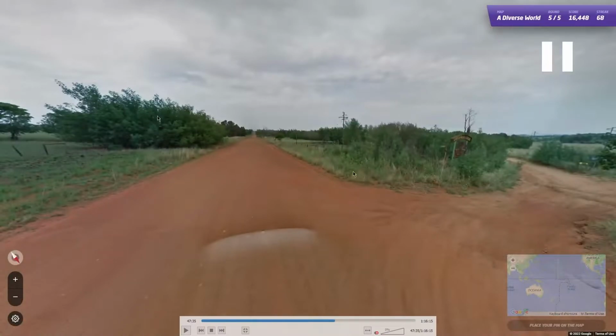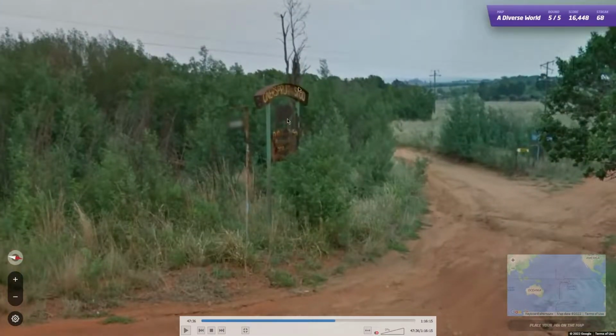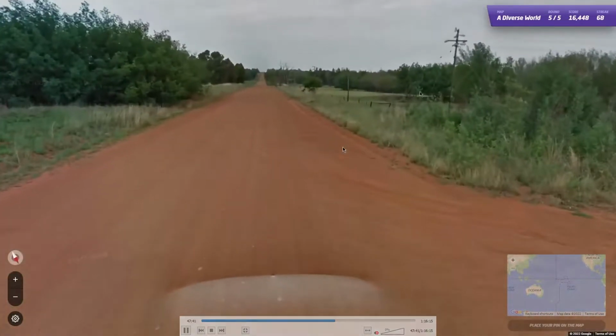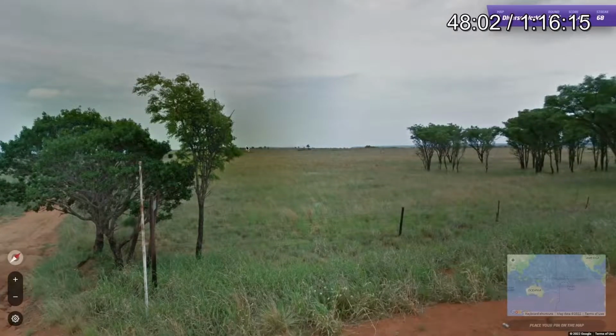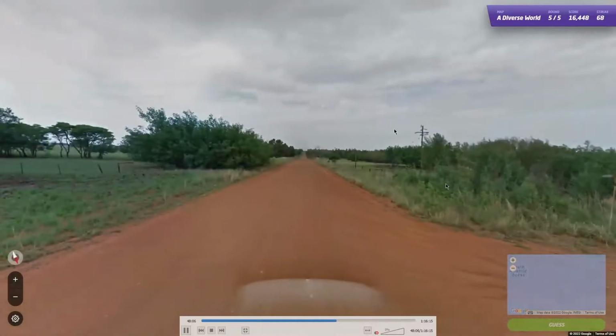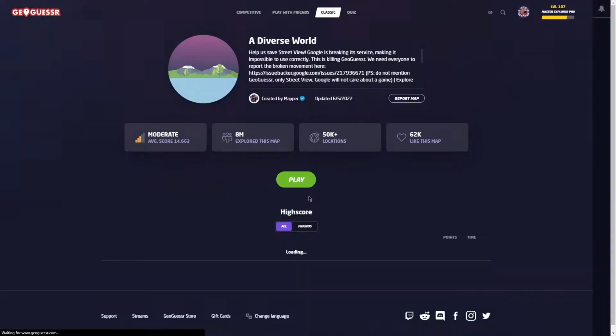All right, next one. I was a little bit confused on this one. Looks like we have some kind of English here. Driving on the left, so you should just be in South Africa. I think I took some time on this one because I was a little bit confused because of how orange the soil was. Usually it's not that orange in South Africa, so pretty interesting. All right, we're on a 69 streak.